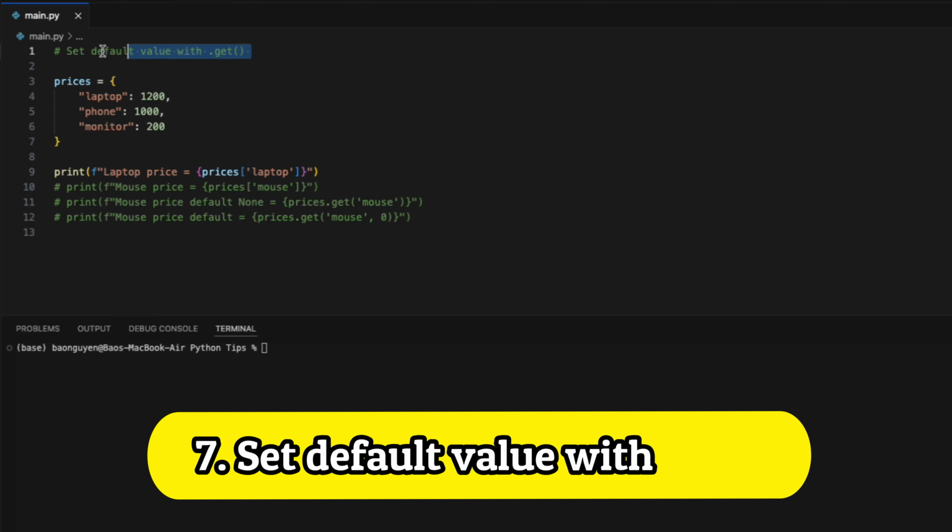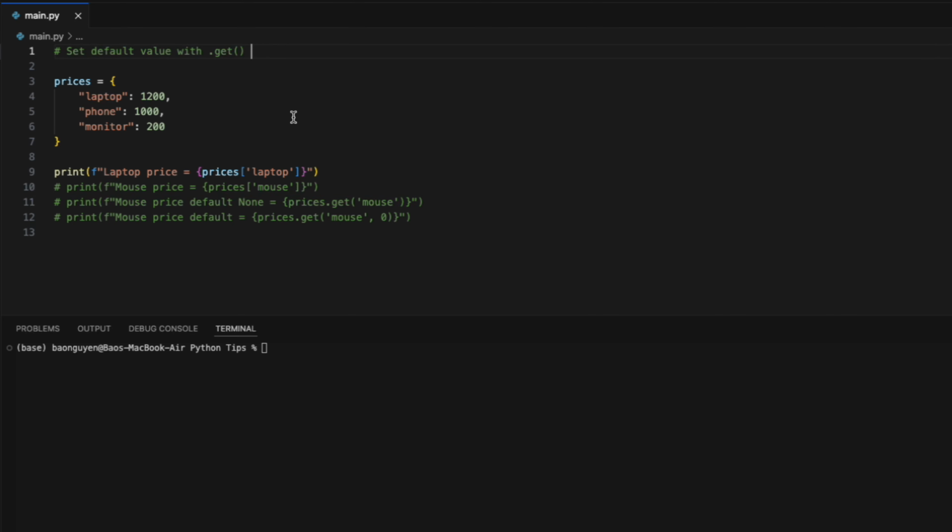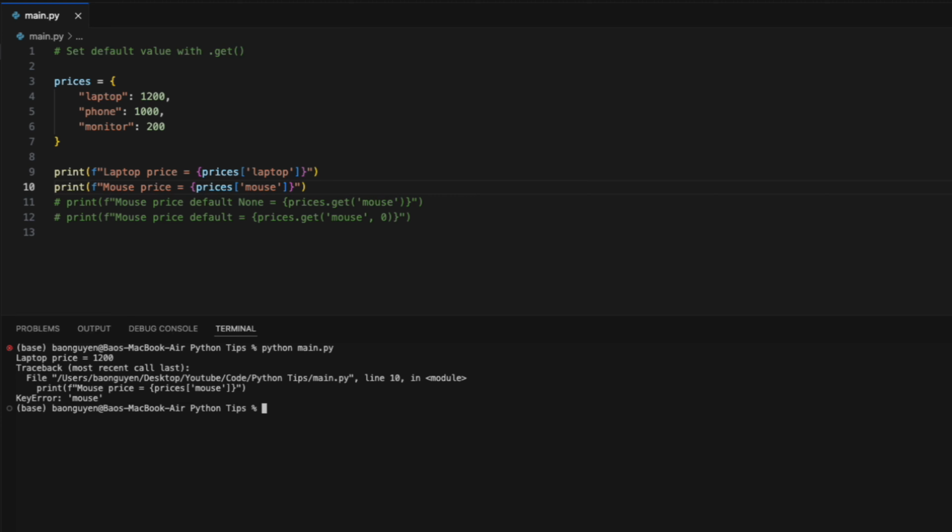Number 7. Set default values in dictionaries with .get. When you work with dictionaries, one common case is when a user tries to access a key that doesn't exist. If you use the standard square brackets, Python will throw an error. To prevent this from happening, use the get function instead. The get function will return a default value if the key doesn't exist.